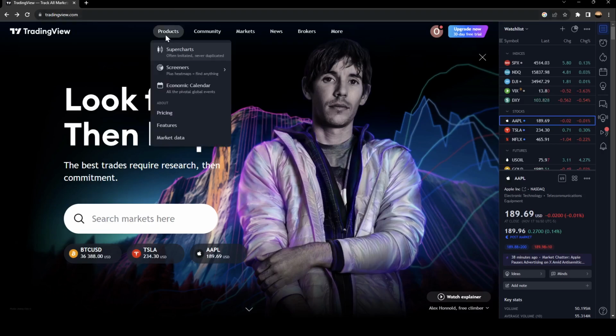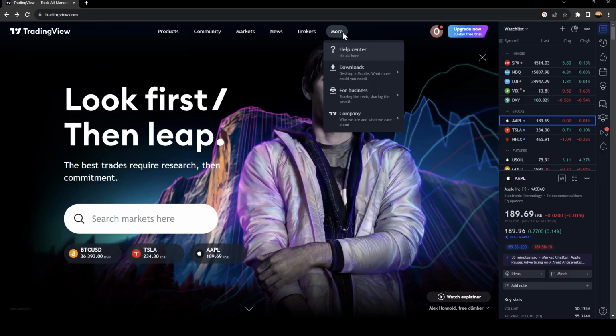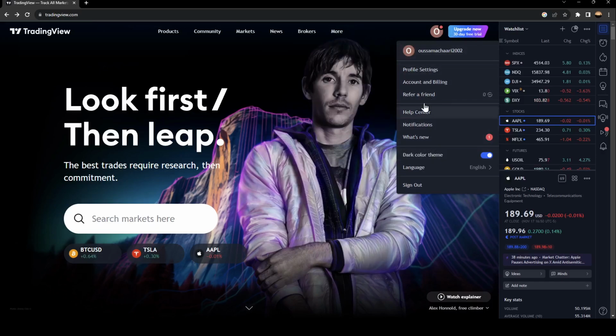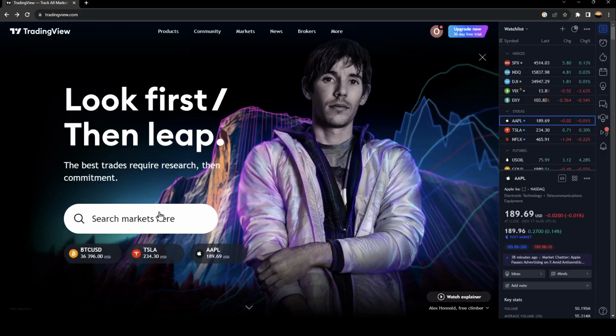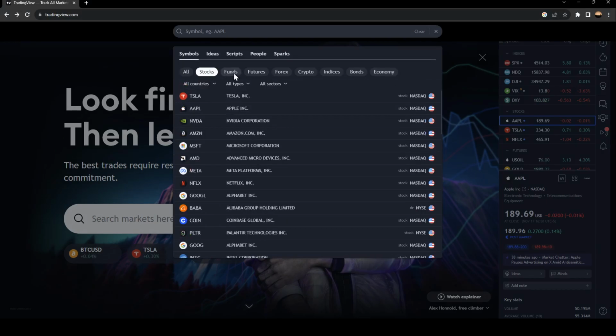So right here we have products, community, markets, news, brokers, and more. Right here, you're going to find your profile settings and so on. And from here, you can search for any market that you want from the search bar. You can also filter the list. You can see only stocks, funds, futures, forex, crypto, indices, bonds, and economy.